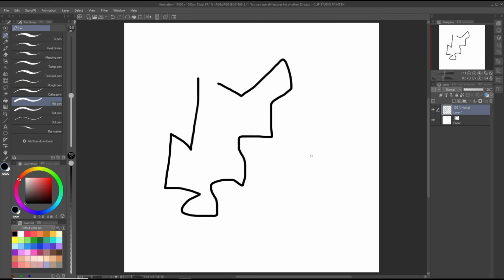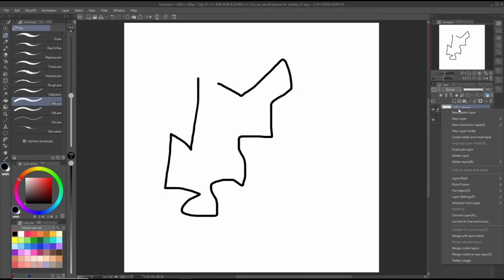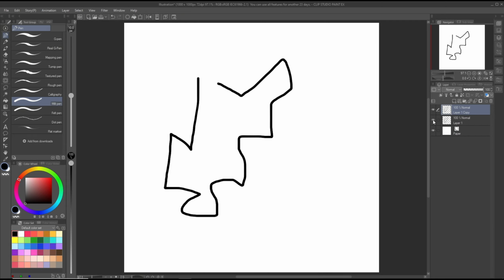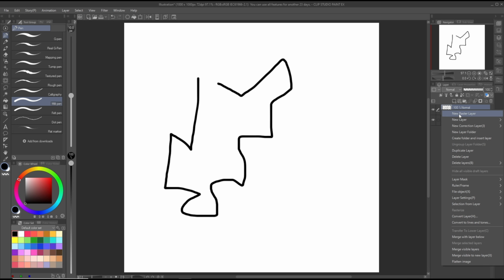Now if you want to duplicate this layer, you can right click on the layer and then choose the duplicate layer. So we have the same layer in there. Okay, you can click this icon to delete and show again. Now to duplicate, you can right click on the layer and then choose the duplicate layer tool.